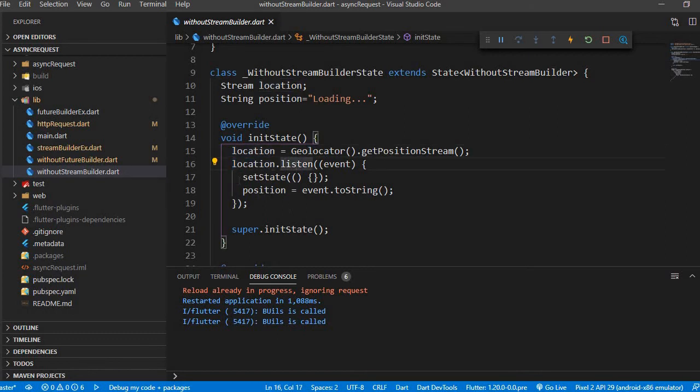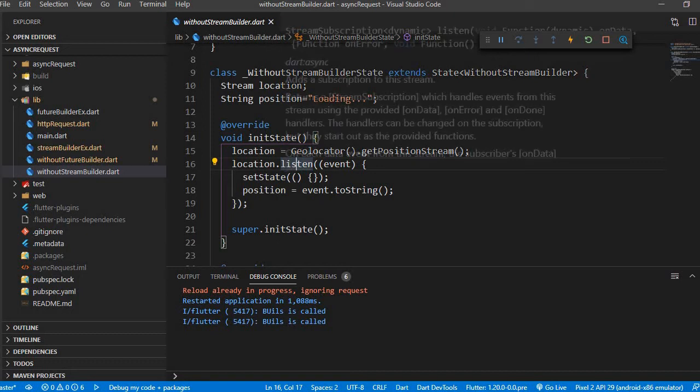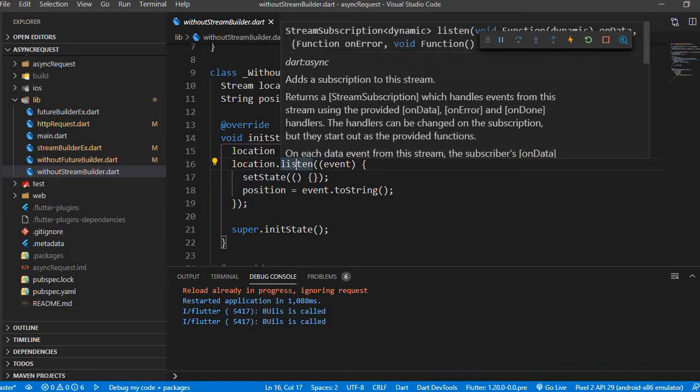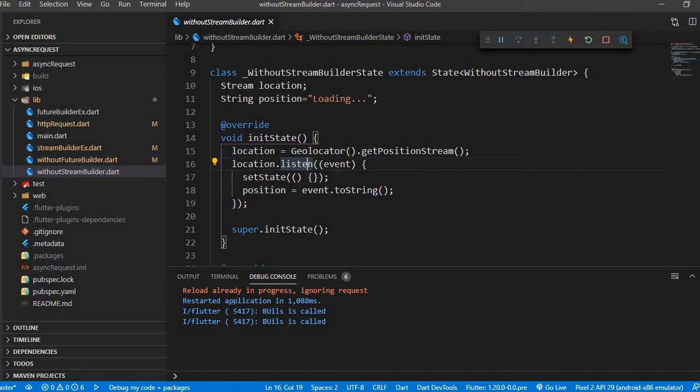Location dot listen. It has a listen method rather than a then method, as then is only executed once. So whenever the first request is called, the then method is called. But in this case, location dot listen always listens to the stream. So every time the data comes, it stores that value in this event variable, and we can access that event variable, convert it with the toString method, and save the position string into a position variable that I have declared here as loading.